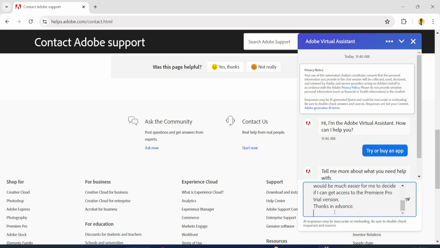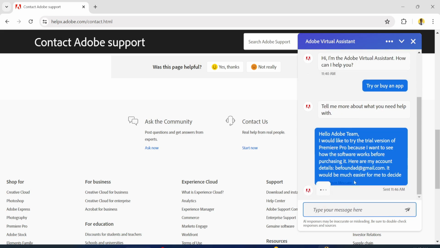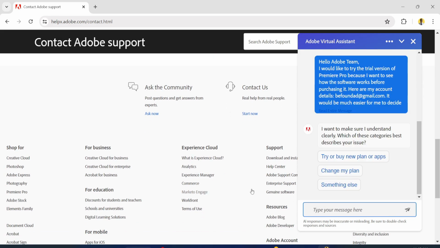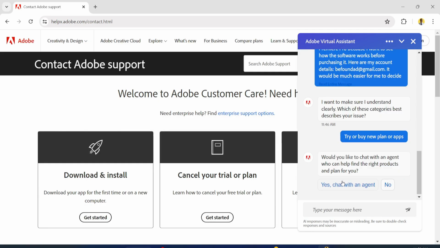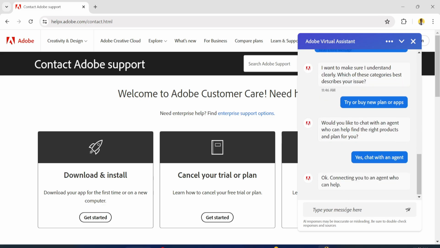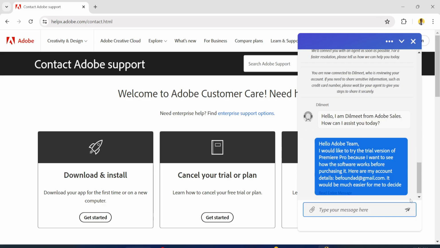Copy the message from the video description and change your email. Paste it here and send it. Select Try or Buy New Plans or Apps. Select Yes, Chat with an Agent. Send the same message again.